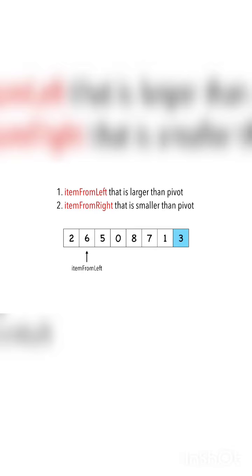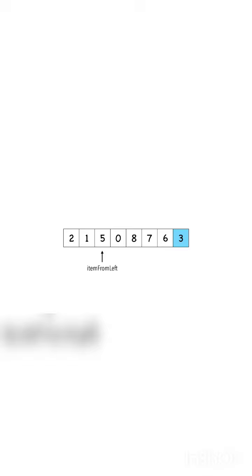Starting at 2, we can see that 6 is item from left. Now starting at the right, we see that 1 is item from right. Let's swap item from left with item from right. We repeat the process. This time, 5 is item from left, and 0 is item from right. Again, we swap the 2.